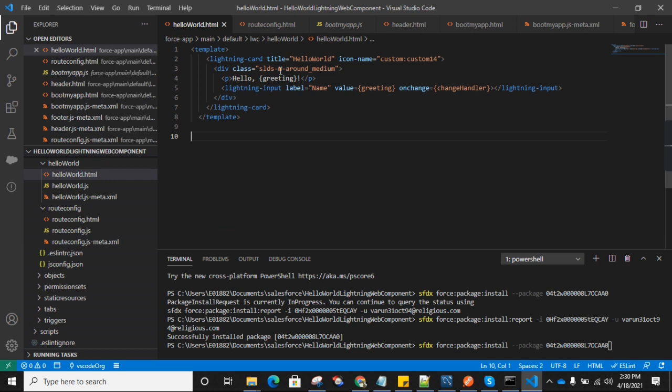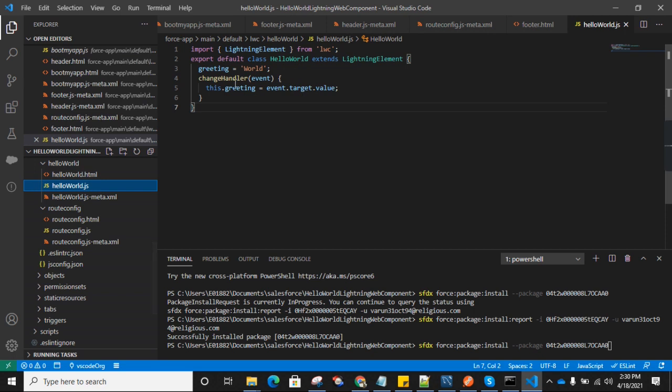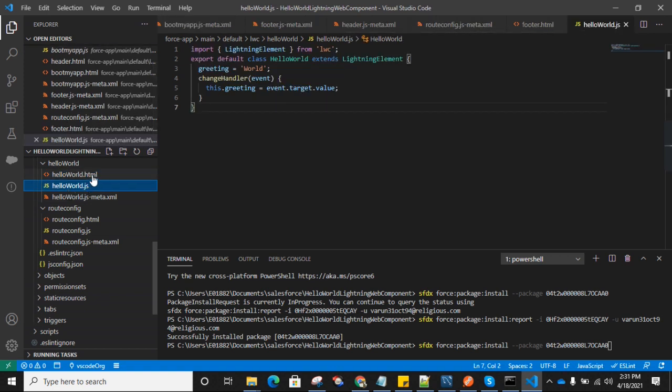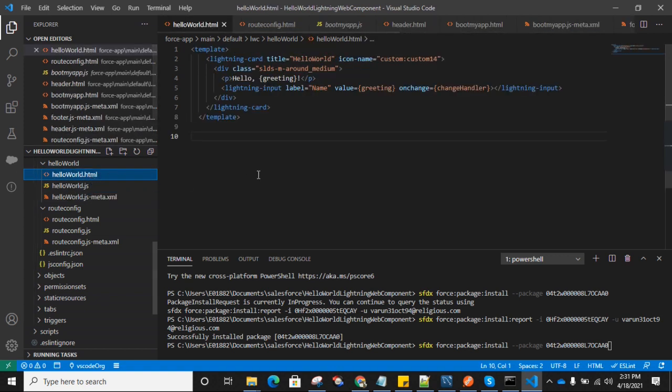Nothing, I am just using a hello greeting variable here. I am using one input. So how it is working: in JS, I am using a change handler function which I call from the HTML onchange. So you can check it. I am using it here. So you can use your LWC component like a page.